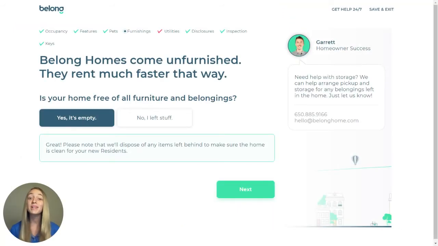All Belong homes must come unfurnished as they are much faster to rent that way, and it ensures that the home is move-in ready when showing it to potential residents. If your home is free of all furniture and belongings, then please select yes, it's empty. If any items are left behind, select no, I left stuff.